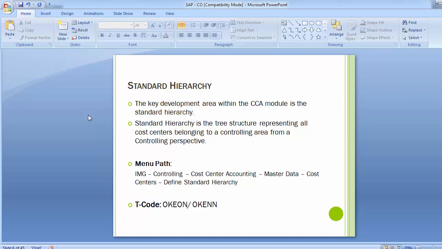So whenever you create any of the master data, you first need a standard hierarchy, because that standard hierarchy needs to be assigned to that particular master record. That is why it is a very important part to create the standard hierarchy. So this is what you have to take care of, that you need to create the standard hierarchy over here. But now we have to go and cross check how this can be created.